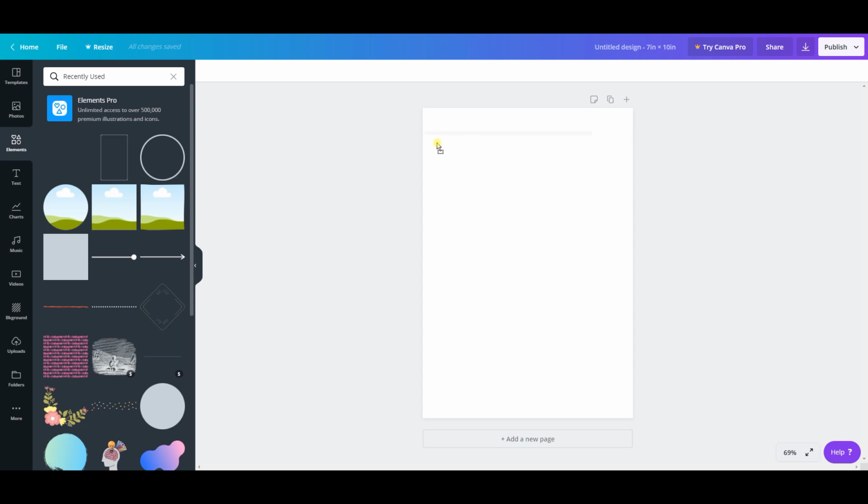So I'm grabbing the line here and I am dragging it over, and you can see that by default it is very, very thick.